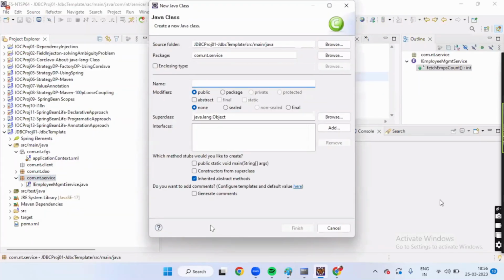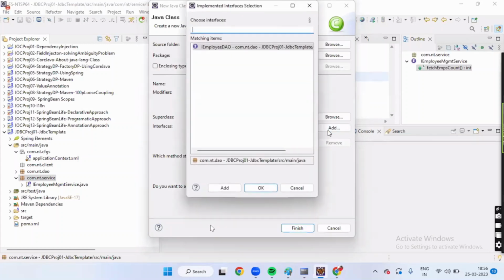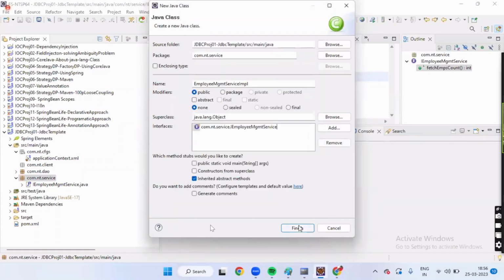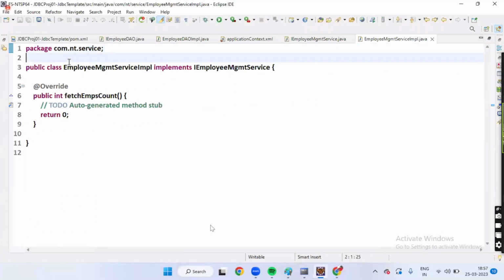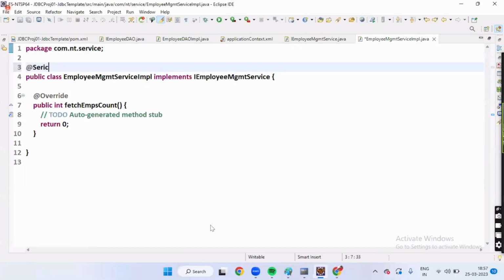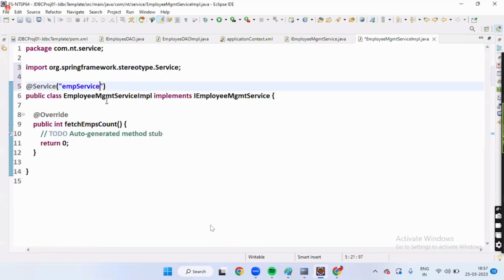New class, guys: EmployeeManagementServiceImpl, implementing the interface IEmployeeManagementService. How to configure this as a service class? @Service, with the name empService. Okay, tell me, in the service, what should I inject? The DAO, right?